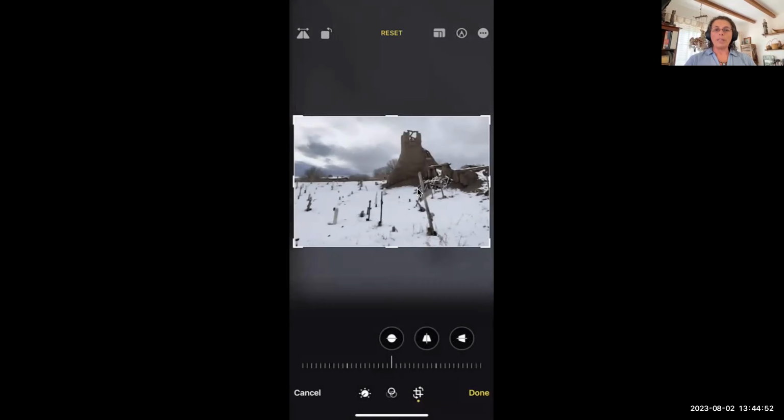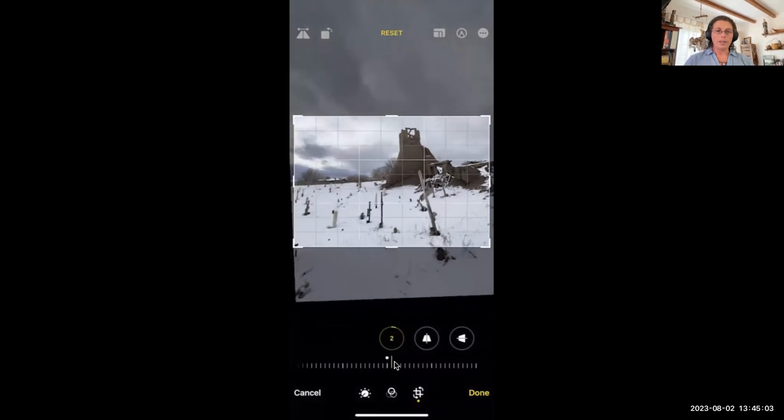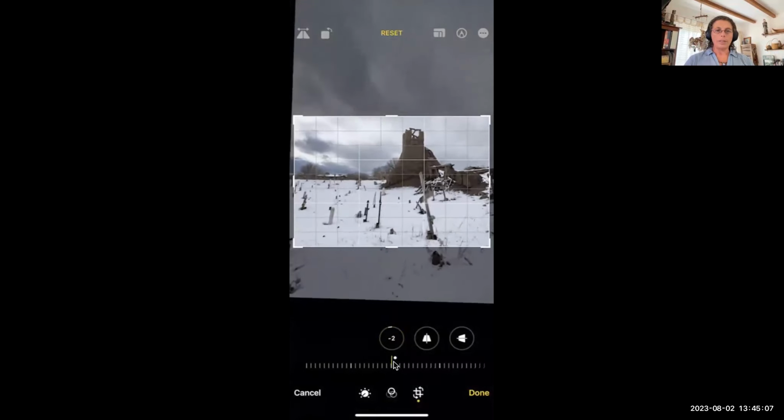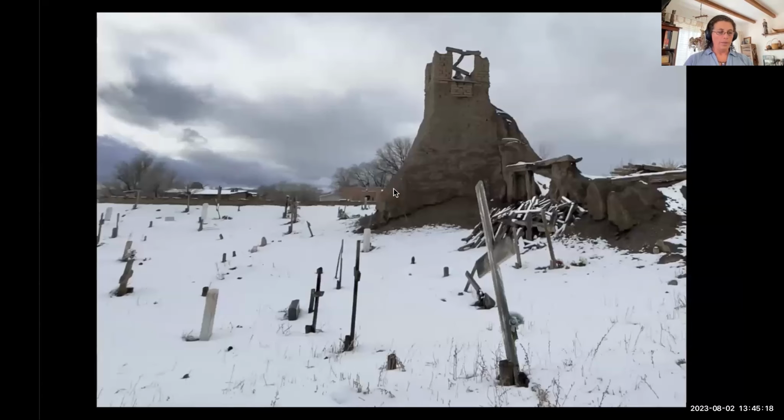So I'm cropping into this image, right? And then if it's crooked, I can go down here and straighten it right there. I can say, well, the horizon wasn't straight enough, and I'm going to actually straighten it a little bit. And there you go. And then when I'm done, I can say once again, done. So now that's the photo that I have.